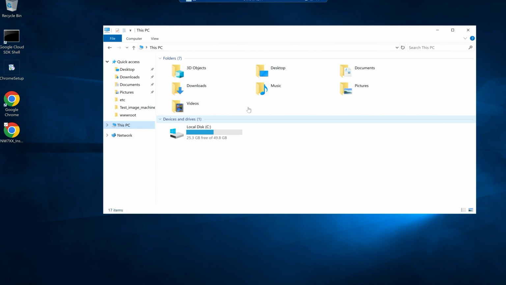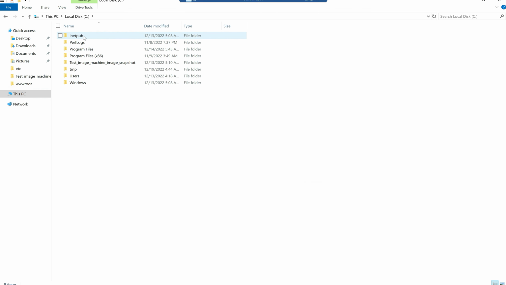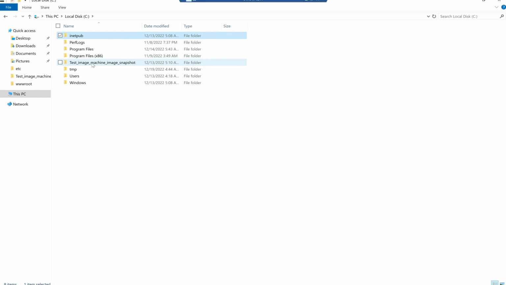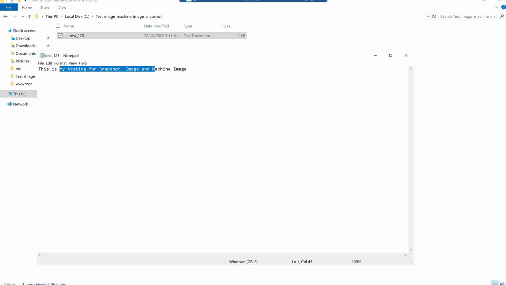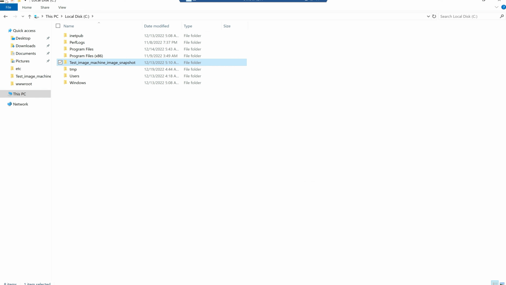It came intact. Remember, my first Windows has 2 drives, so it has not taken the E drive, it has only taken the C drive, and it has inetpub, which is my IIS. And I remember I created one folder, test image, machine image, snapshot. So yes, these are from my first machine. Everything came intact from the image. But we understand what an image is and all.